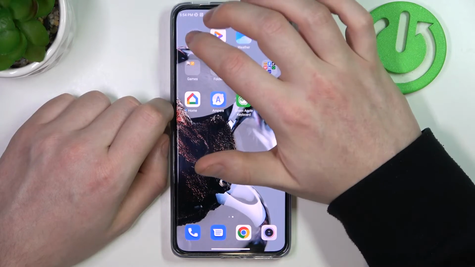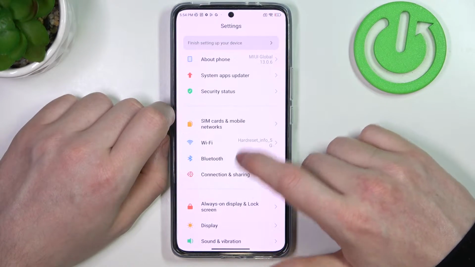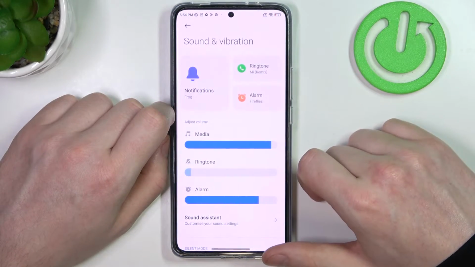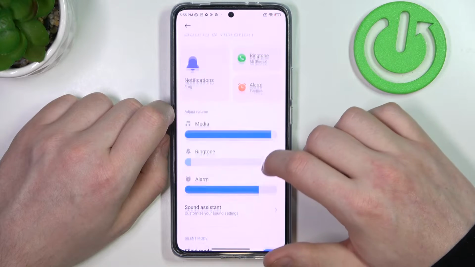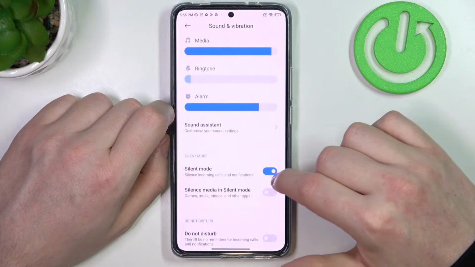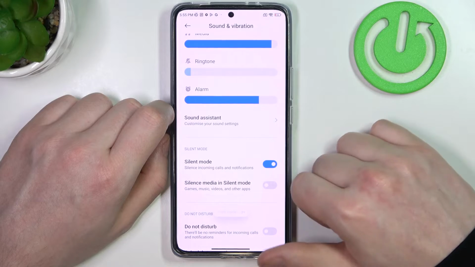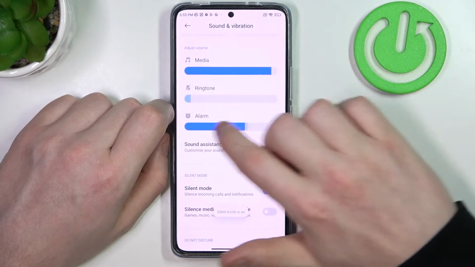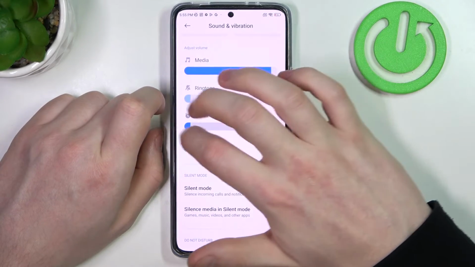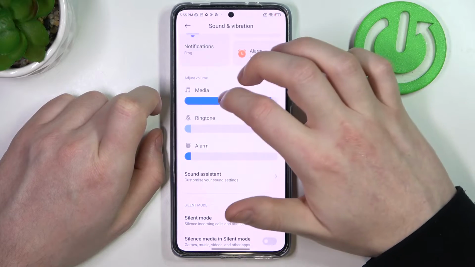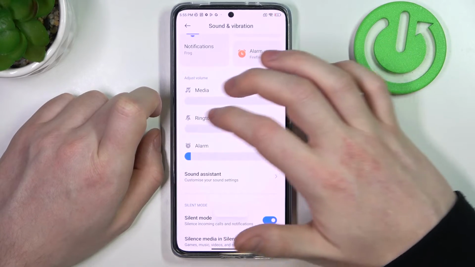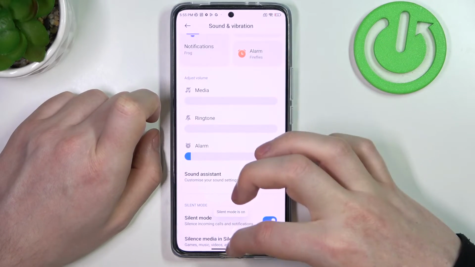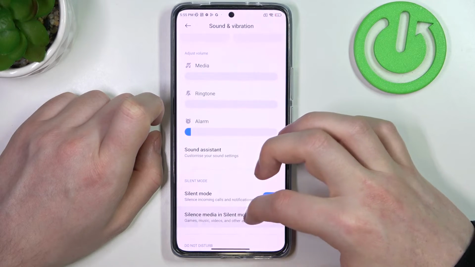There's also an option to do this by going through the settings and right here find sound and vibration. So now select the silent mode and enable or disable it. You can also manually drag all of the sound bars to the bottom and the sounds should be disabled.